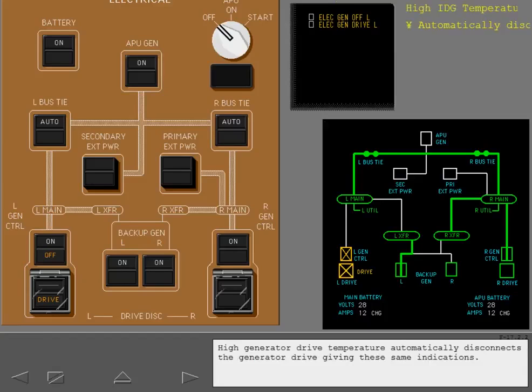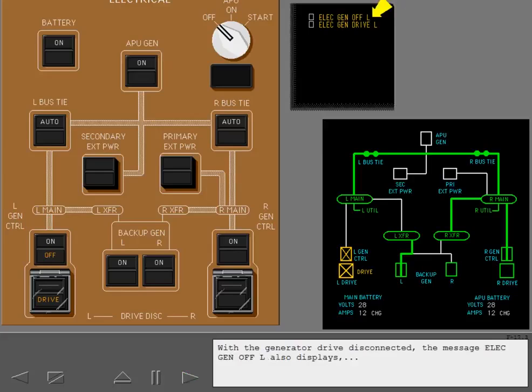High generator drive temperature automatically disconnects the generator drive, giving these same indications. With the generator drive disconnected, the message electric generator off left also displays, and a backup generator is immediately connected to the left transfer bus. The associated engine generator is lost for the duration of the flight.